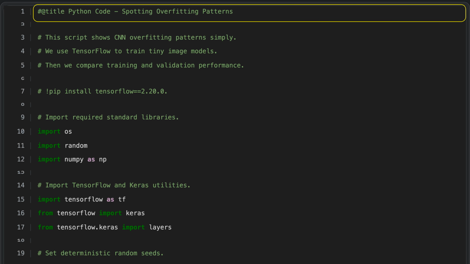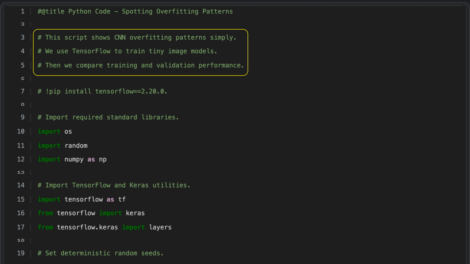Python code, spotting overfitting patterns. This script demonstrates how convolutional neural networks can overfit in a simple way. It uses TensorFlow to train very small image models and then compares how well they perform on the training data versus separate validation data. By observing the difference between these performances, you can see clear patterns of overfitting.